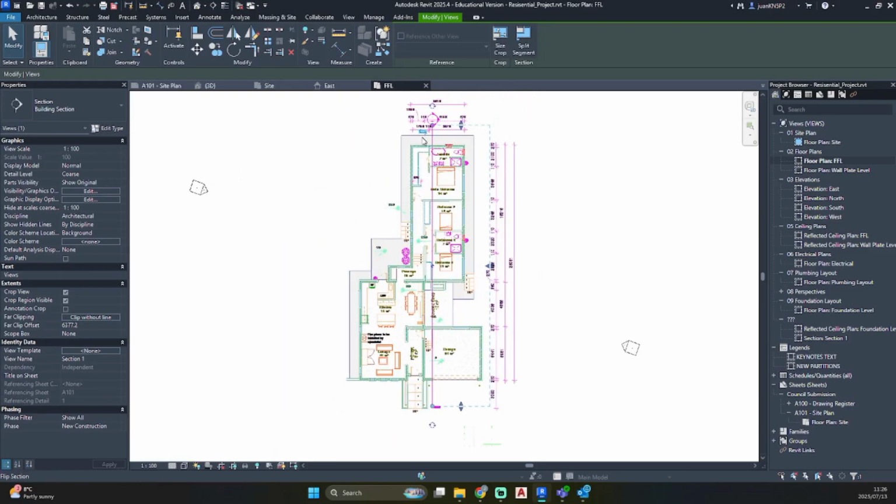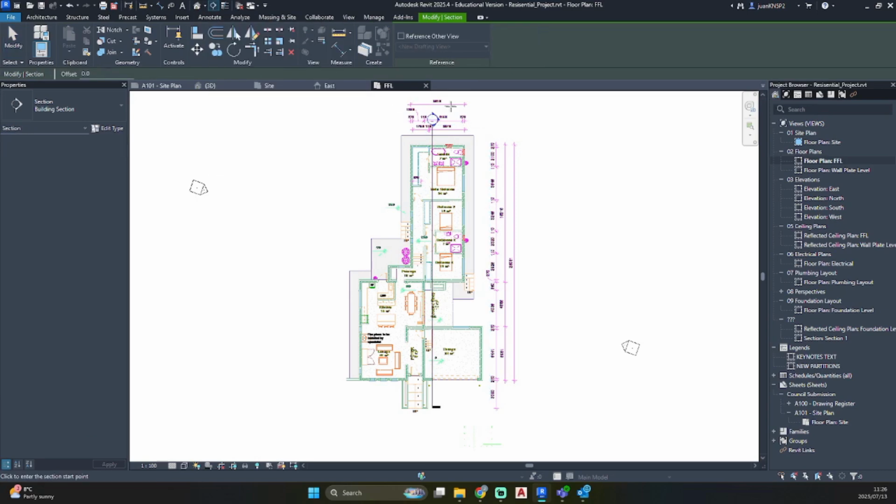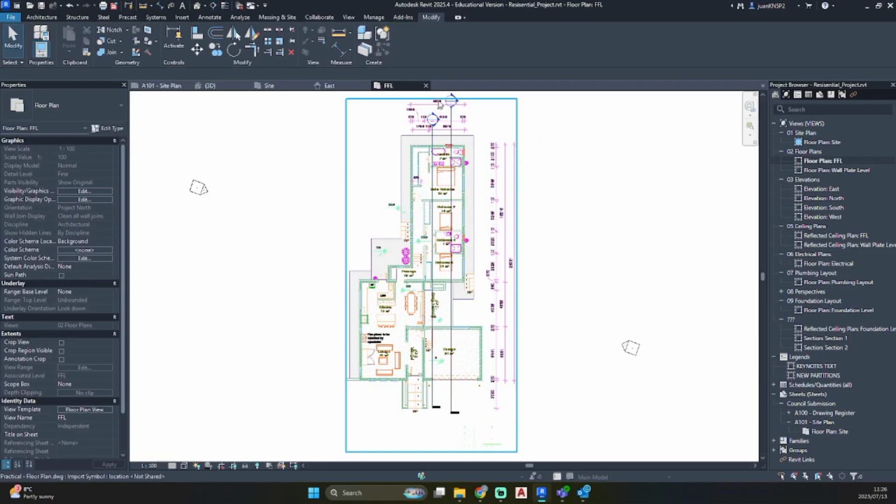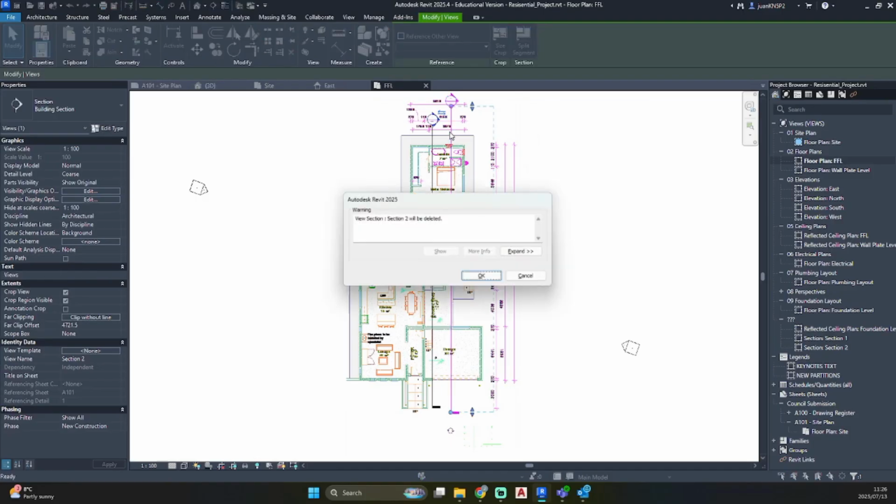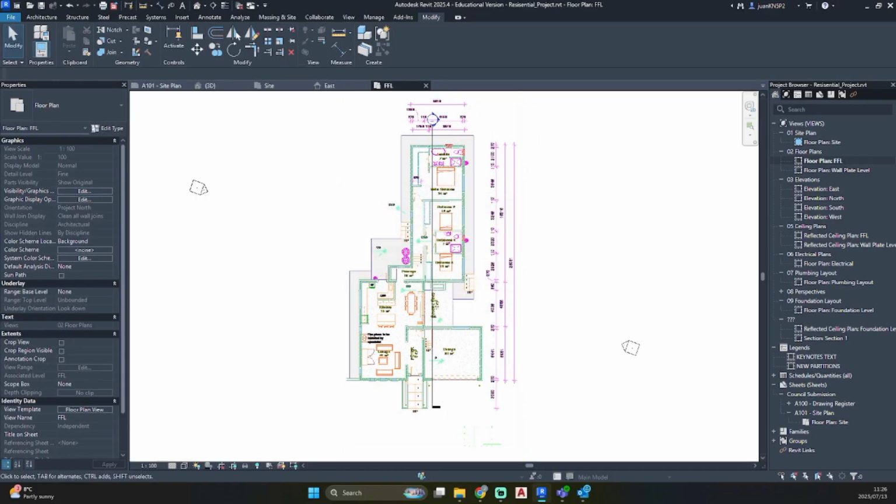So if you want to create a new section line, just go on your top ribbon next to the little 3D house icon. Next to it, there's a section tool. Just click on that. Just click on the white space, drag, and click to place. Then you'll have your section line. Just gonna delete the second one.